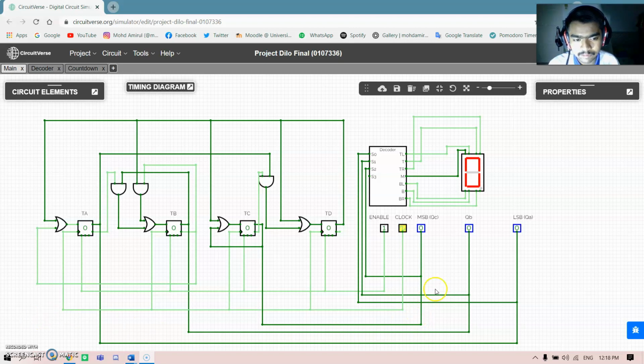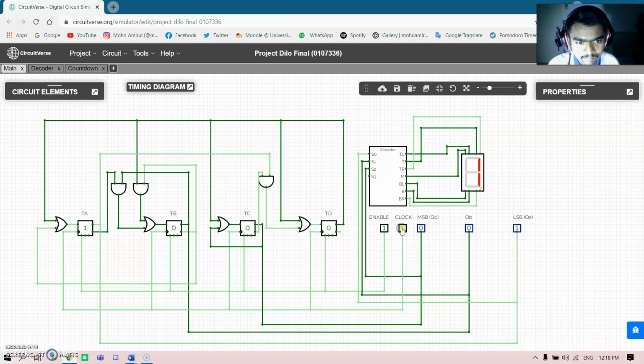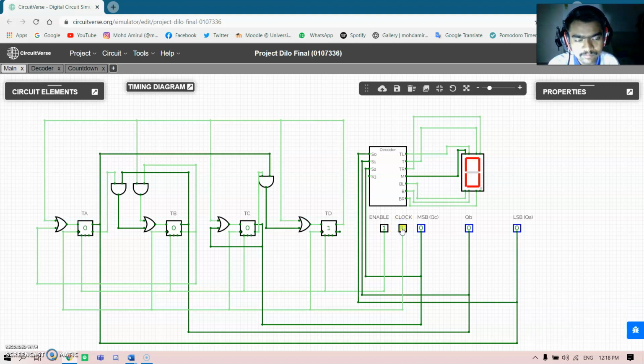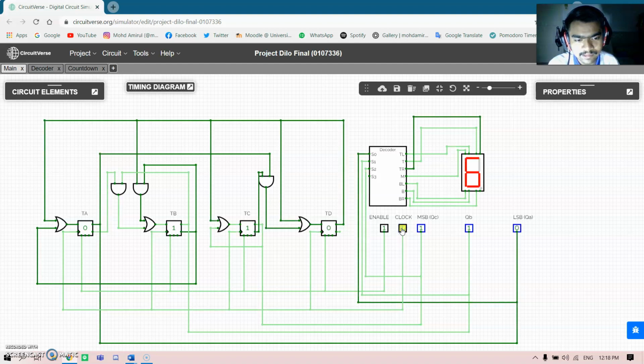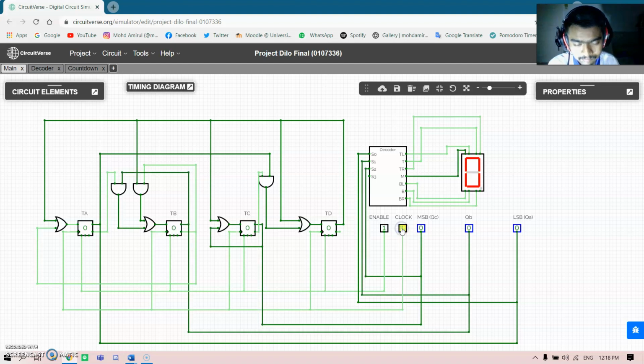So I want to demonstrate first. My student ID is 0, 1, 0, 7, 3, 3, 6, and then it repeats again from 0. So that's my student ID.